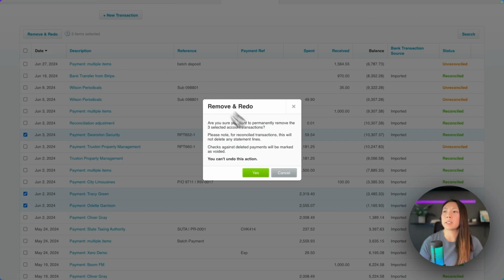And just a reminder here, when you get this warning because Xero's telling you, hey, are you sure you want to do this thing? If you're using remove and redo for reconciled line items, it's simply going to break the link between the payment and the bill, and it's going to separate those two, and put them back into the open bills and into the bank account for you to re-reconcile. Now, if these were in an unreconciled status, please be careful with remove and redo because you can actually delete the general ledger transaction altogether. So let's just go ahead and click yes.